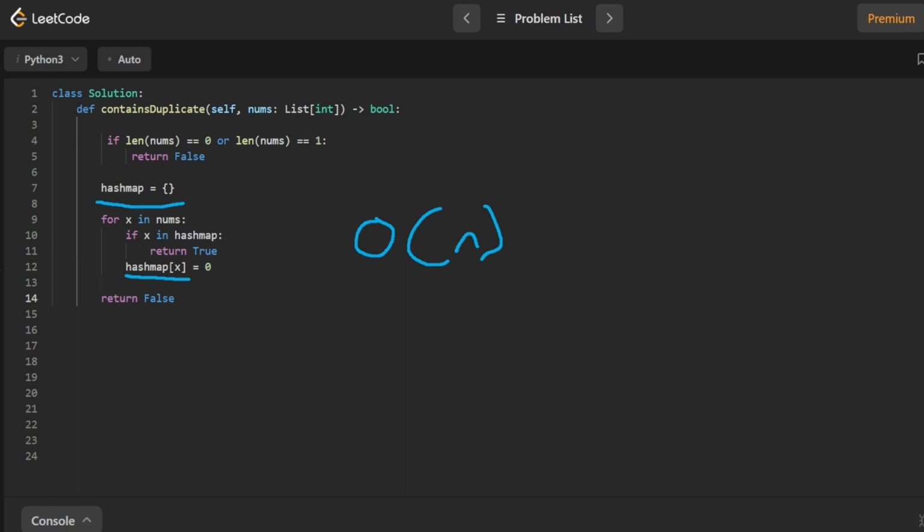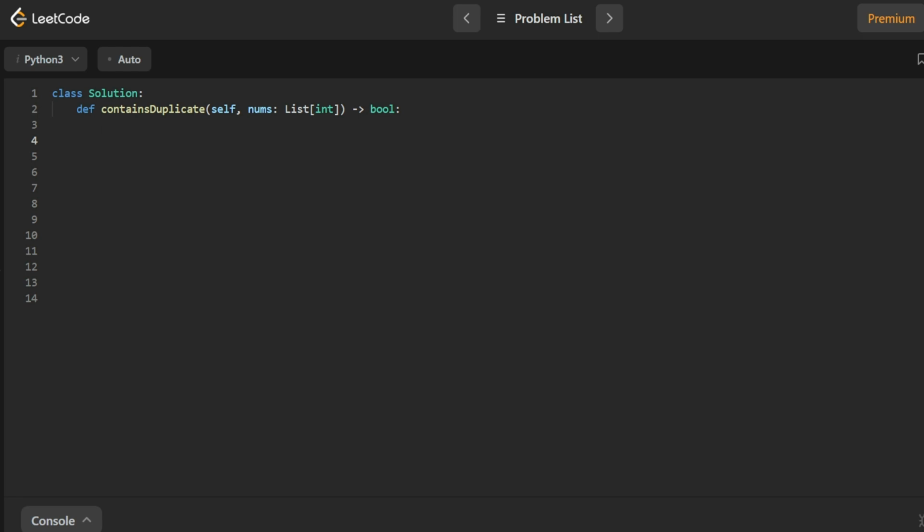So you really pick and choose if you want better runtime or better space complexity between these two solutions. But there's also a third solution, which is a little bit nice if you know a little bit about data structures in Python. So let's say we have our list like so. We have our list 1, 2, 3, 1, for example.